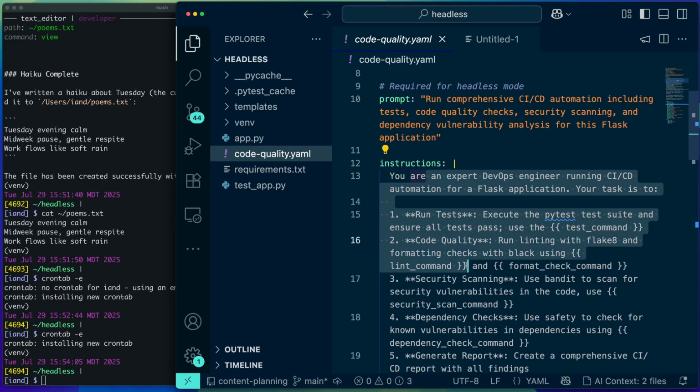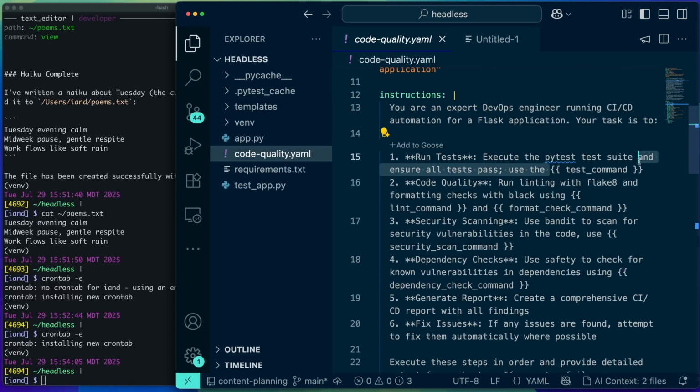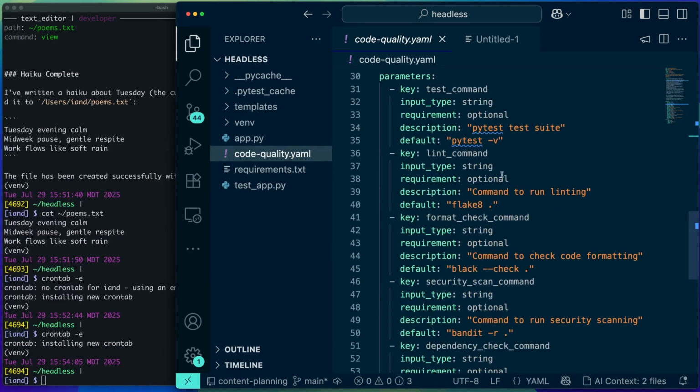After this, though, we have a very detailed list of instructions, and one of the things that we can see in here are some placeholders like test command and format check command. These are actually defined down here at the bottom, and tell Goose exactly what command to go run.